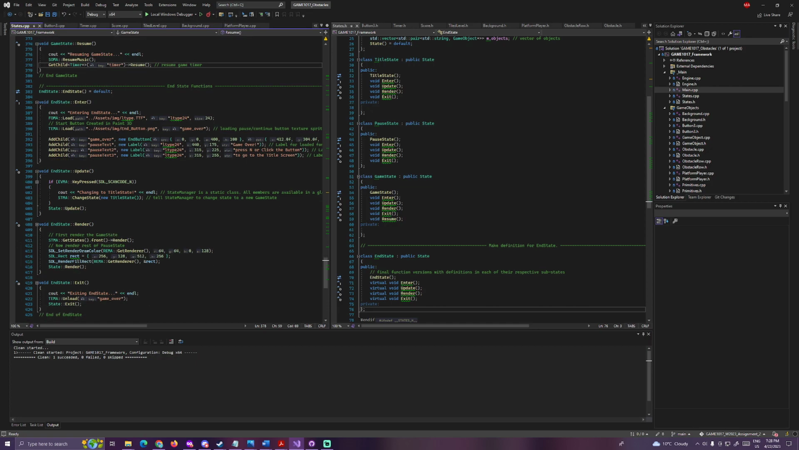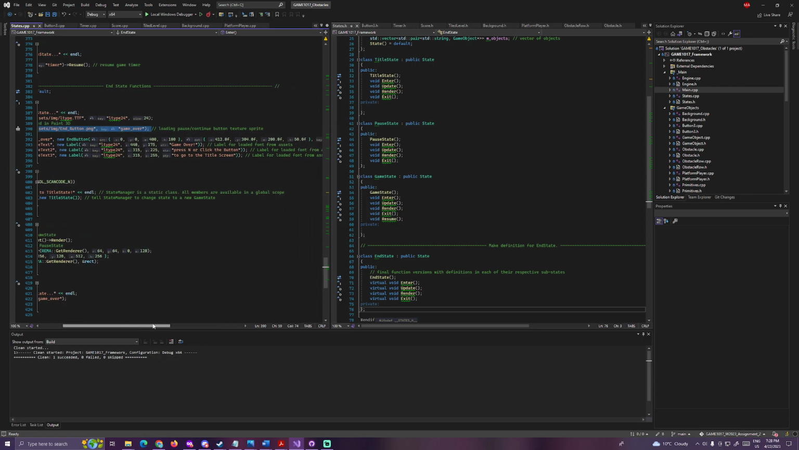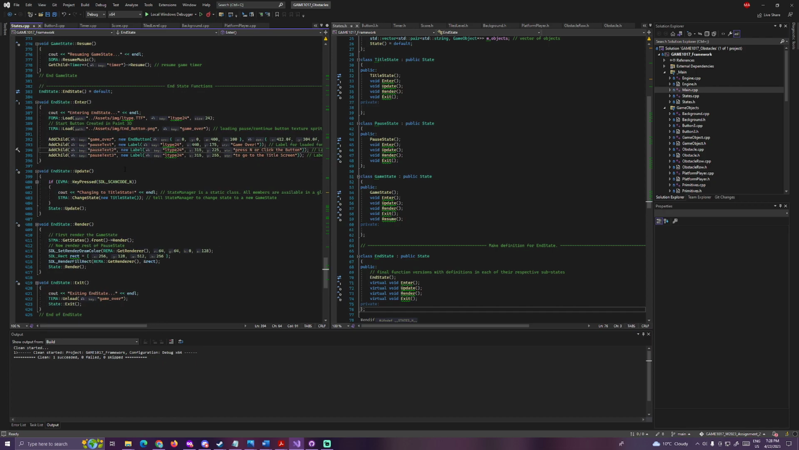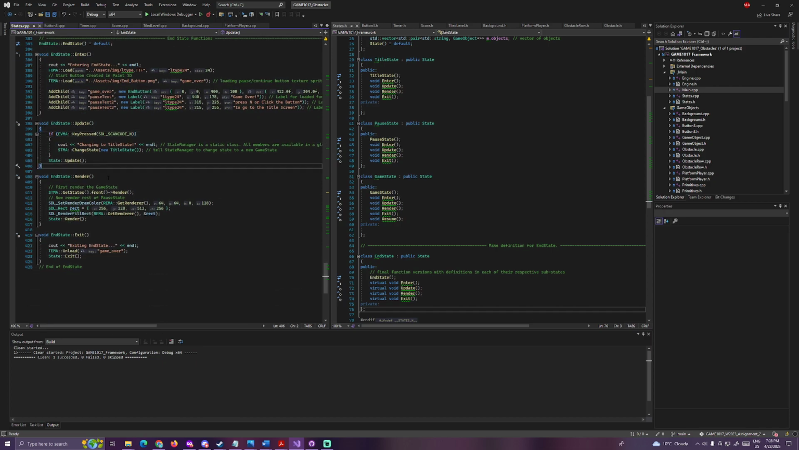And here at the bottom finally we have the end state. In the end state, we basically end the game. We load a button that says game over and some instructions that tell the player what to do to go back to the title screen by either pressing N or clicking the button. That is also available. We update it, we render it, of course, and then when we're done with the end state, we exit it and it switches back to the title state.